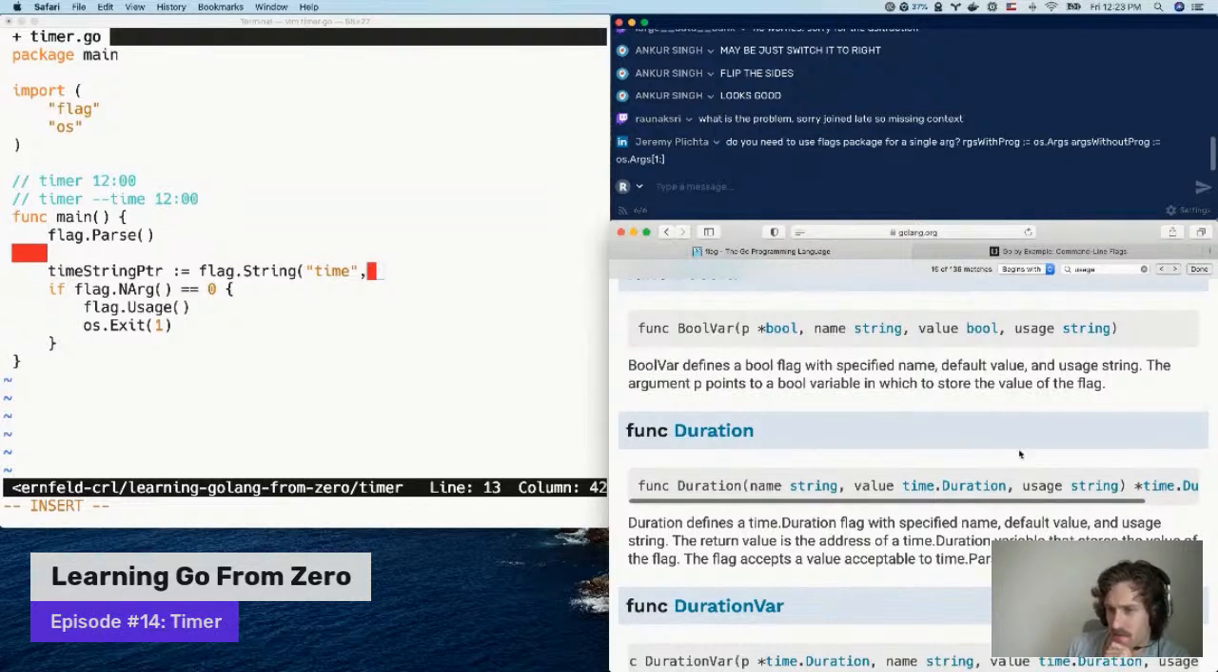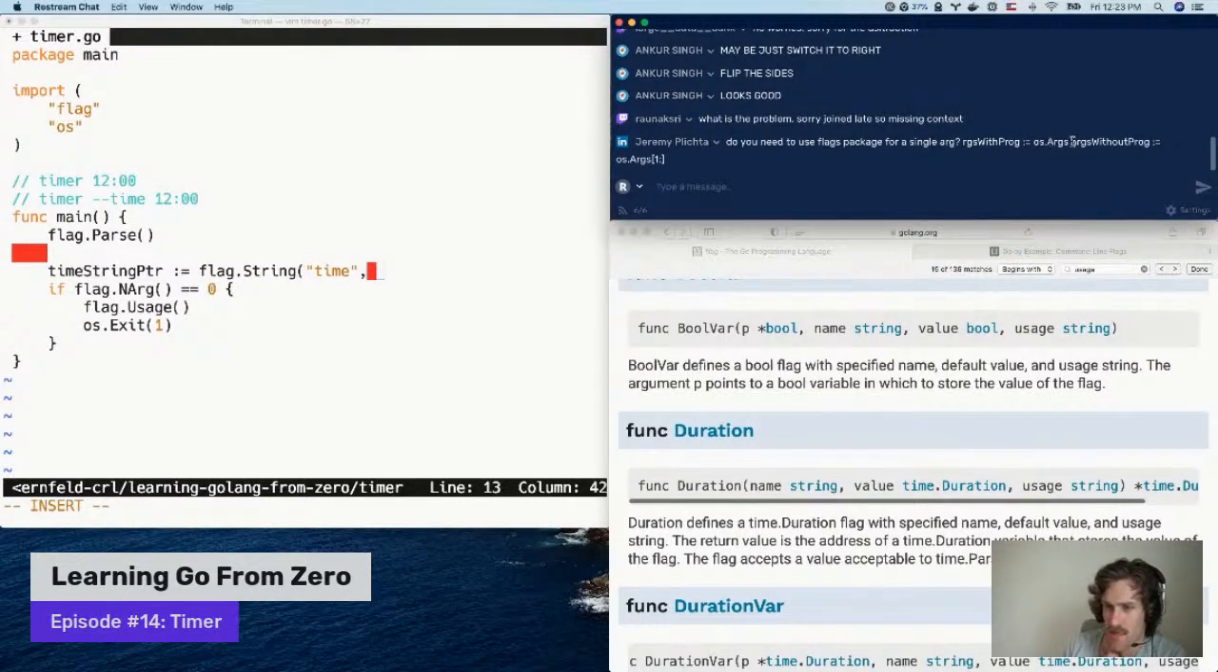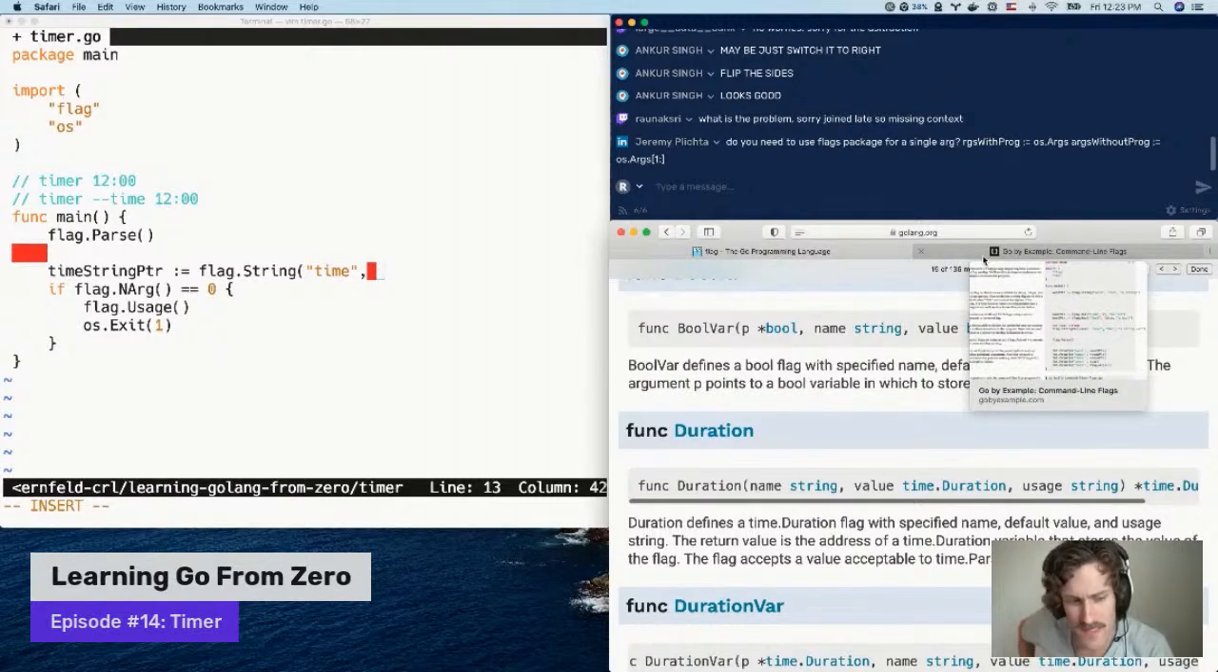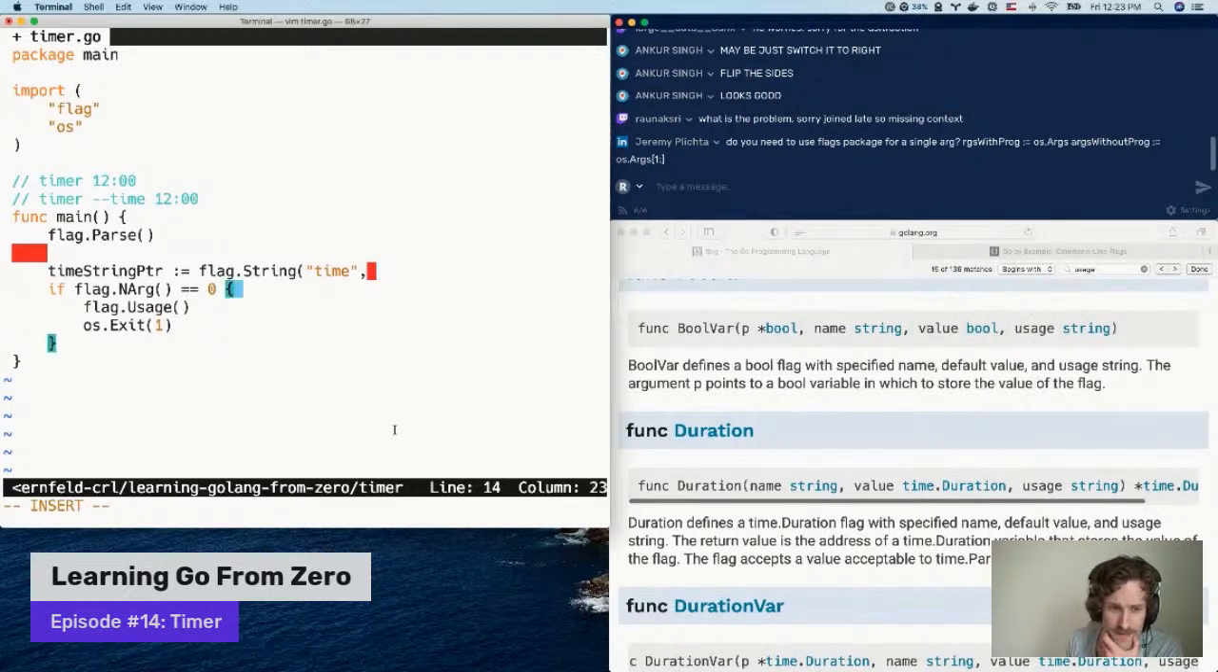Jeremy from LinkedIn says, do you need to use a flags package for a single arg? Args with prog := os.Args[0], and then args without is os.Args[1:]. Oh yeah, that would certainly work. I think I want to try to have a slightly nice UI, even though this software is designed for me to use myself. I'm going to try and have it print out a nice error message, for example, if I pass in the wrong args, mainly as a way to get in the habit. But I think that you're right that we could just do it with os.Args. That might be easier. I'm sure that would actually be quite easy.